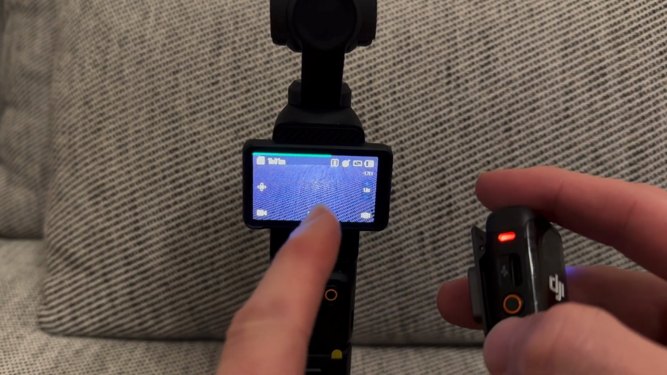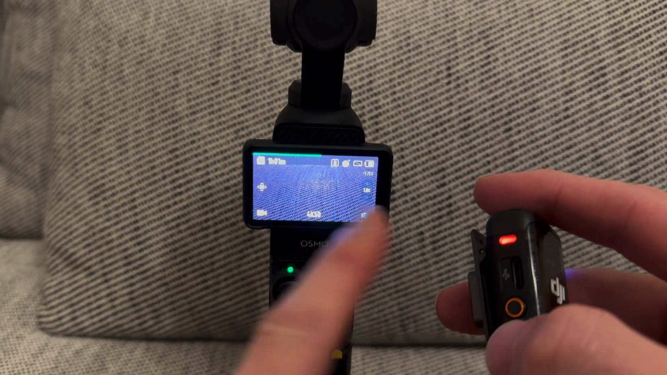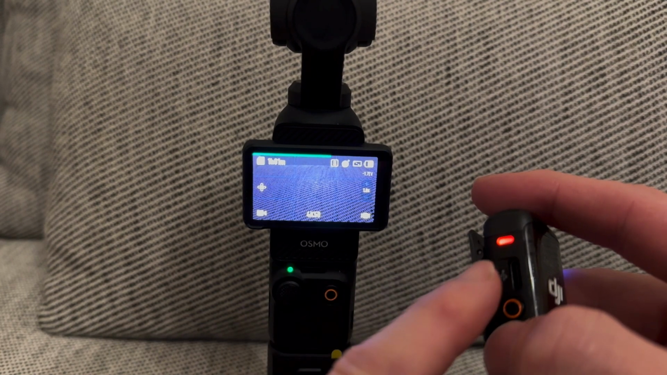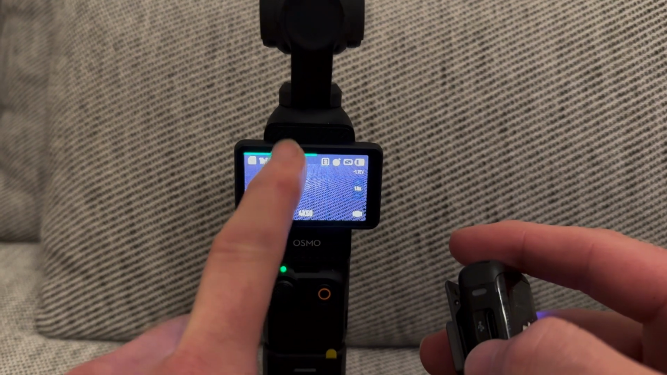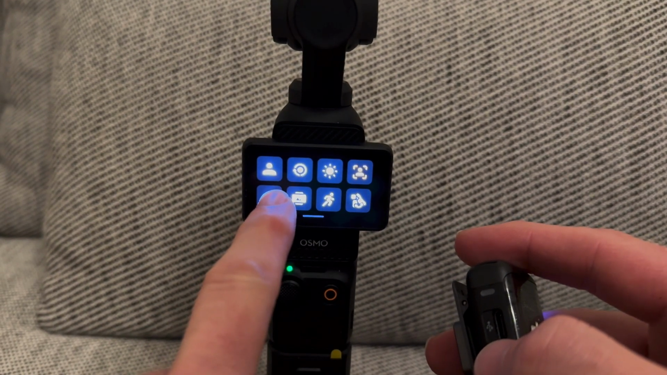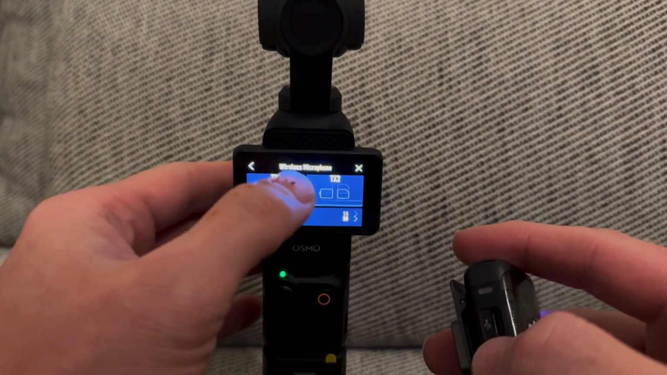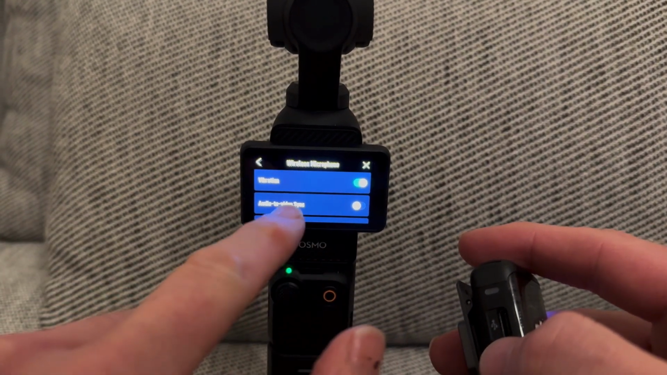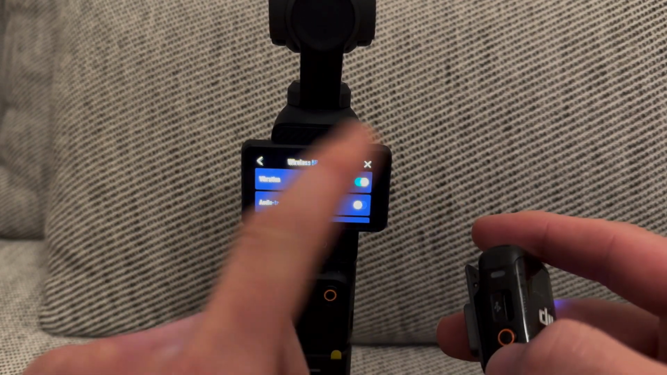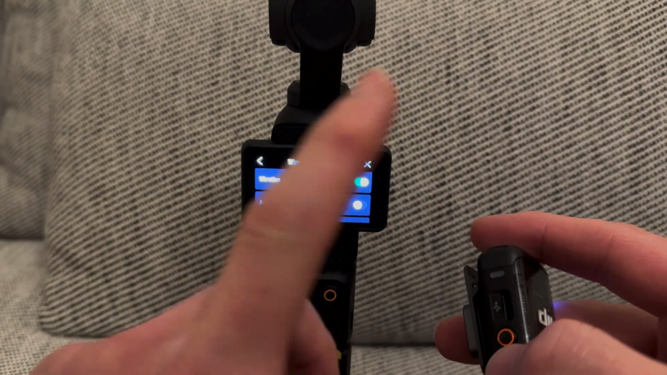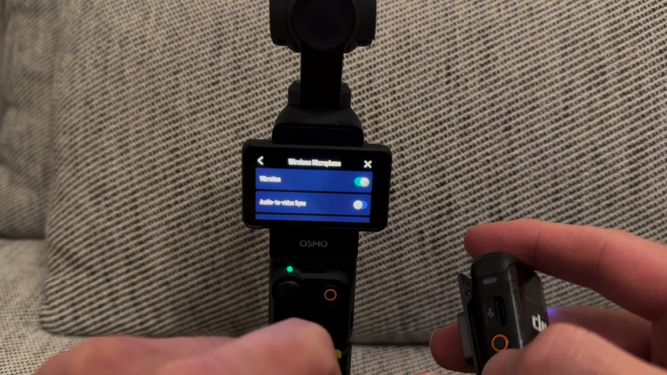Now, in addition to that, you can have it recording on both this and the Pocket 3. So effectively it's acting as a sort of backup audio source in case one of them doesn't record. So how do we do that? Well, we swipe down from the top here, we go to the settings here, and then wireless mic. If we scroll down, we can see an option that says audio to video sync. If we switch that on, it's going to allow it to synchronize the two audio recordings between the wireless mic and the Pocket 3, effectively acting as a form of backup.